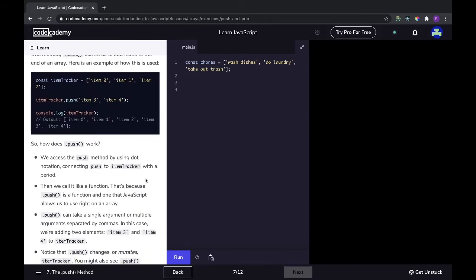Const itemTracker, it has 3 items in the array. itemTracker.push will push item 3. It starts at 0, so even though it has 3, it has item 0, item 1, item 2. itemTracker.push is pushing item 3, item 4 into that array, and when we console log, we see that there are 5 items in the array, including item 3 and item 4. They're both at the back of the array, at the end of it.